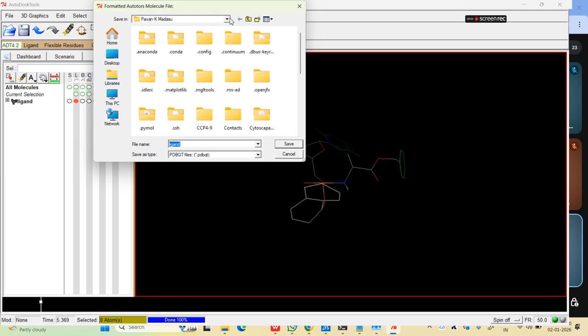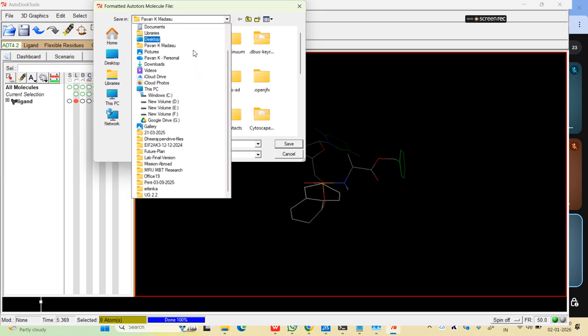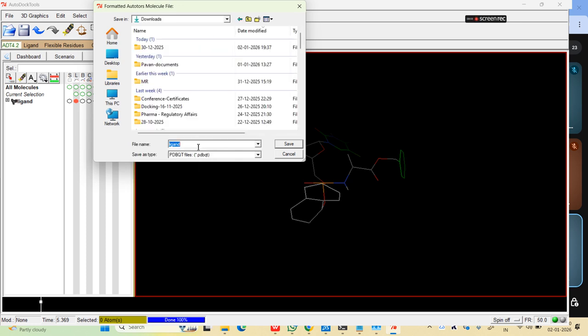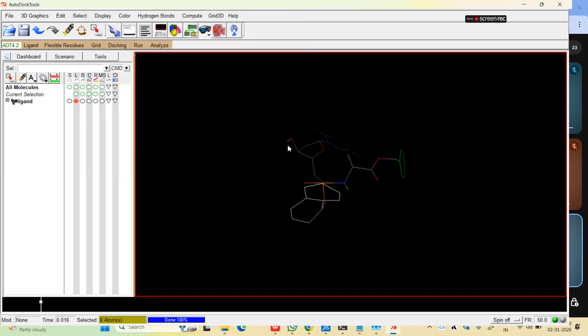Now go to the folder. I am just saving it in downloads only, and here we have to type ligand.pdbqt. Don't forget this one. You have to type manually ligand.pdbqt and save as type PDBQT files, then click on save. So this is how you are going to save the ligand file. With this we are done with the saving ligand part.